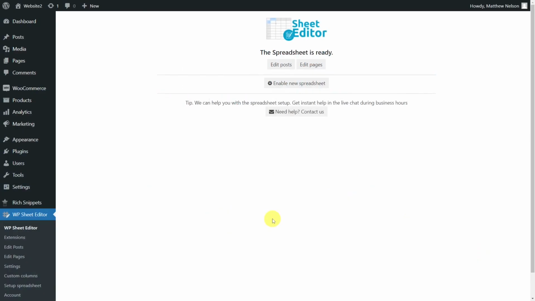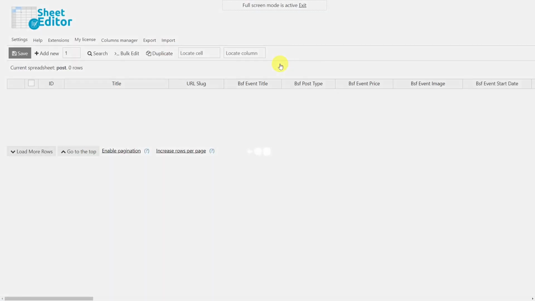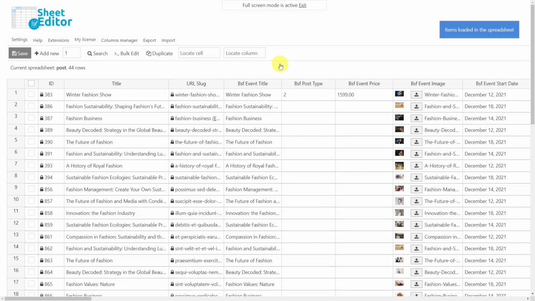After we have installed and activated the WP Sheet Editor plugin, we'll need to open the spreadsheet that we'll use. For this example, we'll use the posts spreadsheet, so we'll choose the spreadsheet here. Now you'll see the spreadsheet containing all your posts and their complete information. Every row is a post and every column is a field. Here you can see that all the fields created by the Rich Snippets plugin are displayed as columns too.